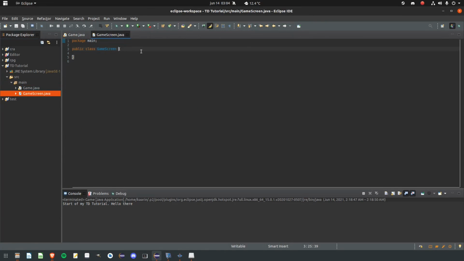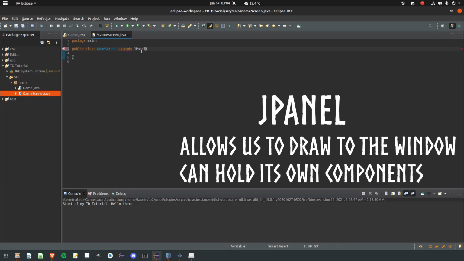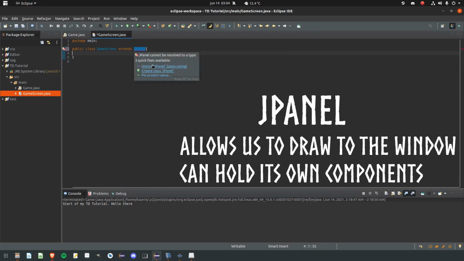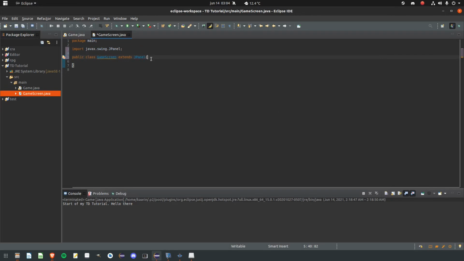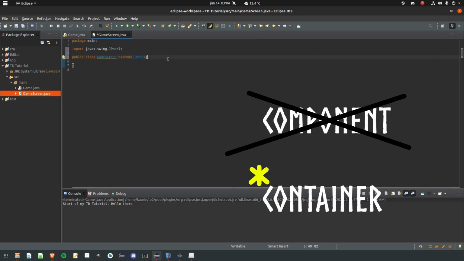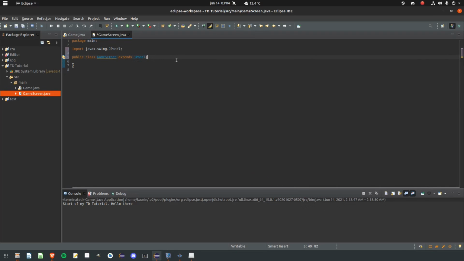And in GameScreen, we're gonna extend this class, something called JPanel. JFrame and JPanel. And we're also going to import it so we know what we're talking about. A JPanel is just a component that we can draw to and add other smaller stuff on, like buttons and text fields and such. But we just want to make it so that we can draw something on it.